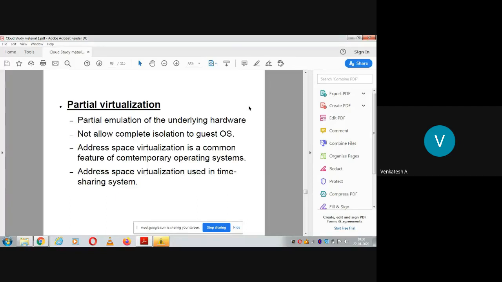And address space virtualization is used in time sharing systems. So in time means dynamic, that is during runtime. That means address space virtualization happens on demand during runtime. Okay.